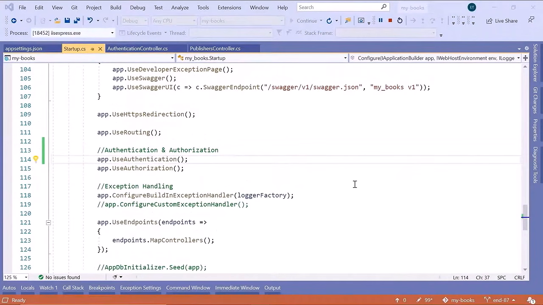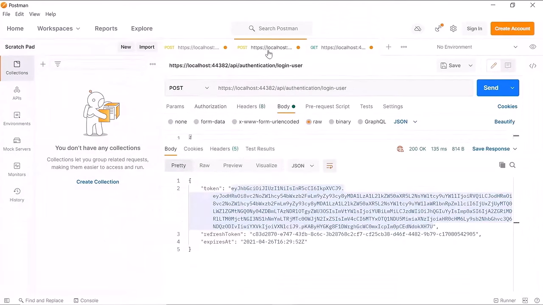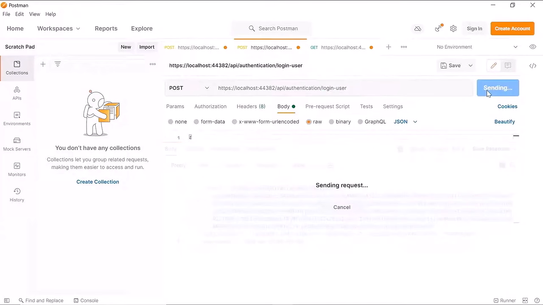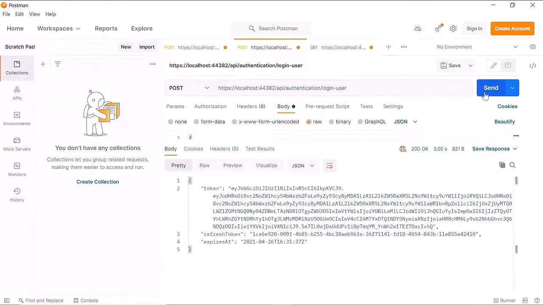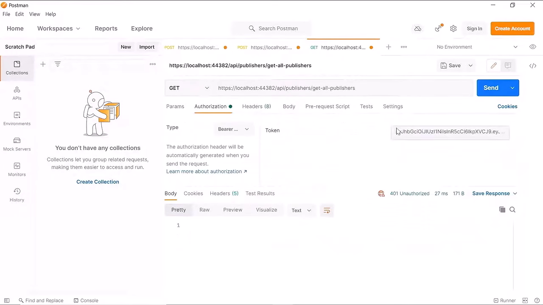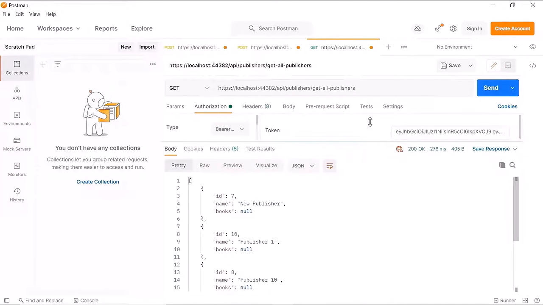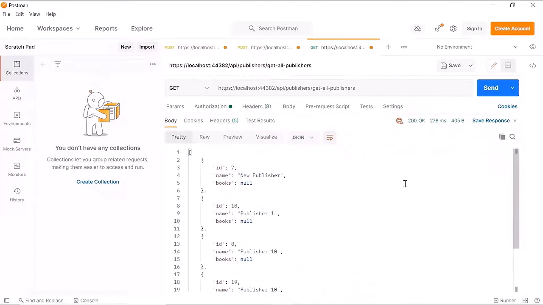Now that the app ran successfully, I'll just go to Postman. In here, I'll generate a new token. So I'll just go to the post request for logging users in and then click send. Then I'll just copy the new token, Control C, go to the get request, replace the old token and click send. And now you can see that we are getting some data and the user is being authorized using tokens.